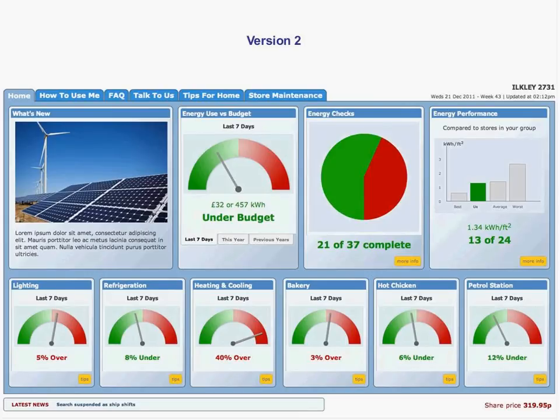And the tips for home tab is essentially a load of things that they can do. We took those from the Carbon Trust website, all of the things that they can do and the money that they can save. And another piece here is the store maintenance tab. This shows what pieces of work are outstanding at site. So on this particular screen, you can see that the heating and cooling is well into the red. They have a look and see if there are any outstanding pieces of work needed on their heating systems, and then they can chase to make sure that that gets done.